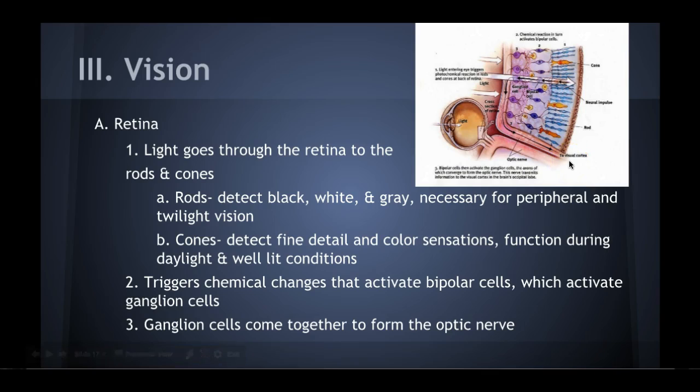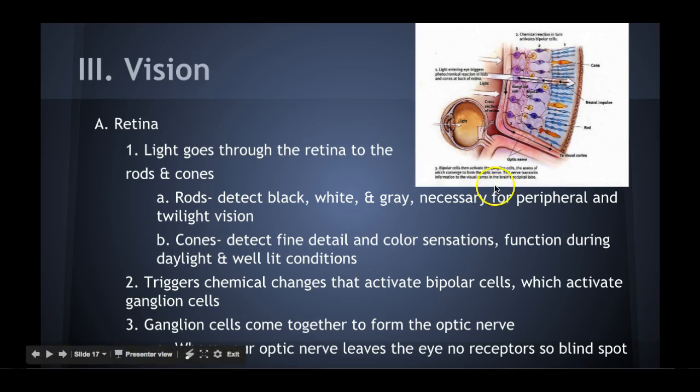If you remember from your eye model, the optic nerve is our connection to our brain. The interesting thing, though, is that where the optic nerve leaves the eye, right here, there are absolutely no receptors. No rods, no cones, no bipolar cells, no ganglion cells at all. So this is what we call our blind spot.